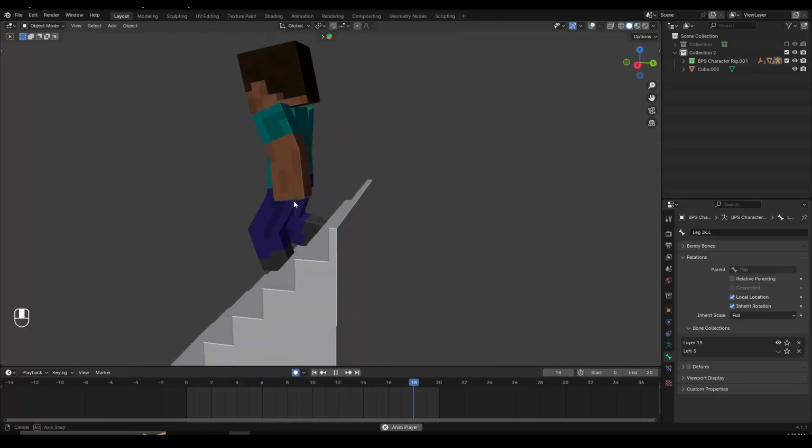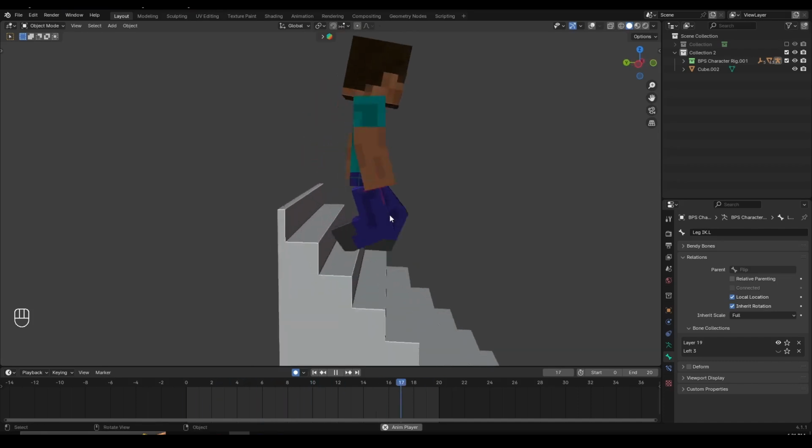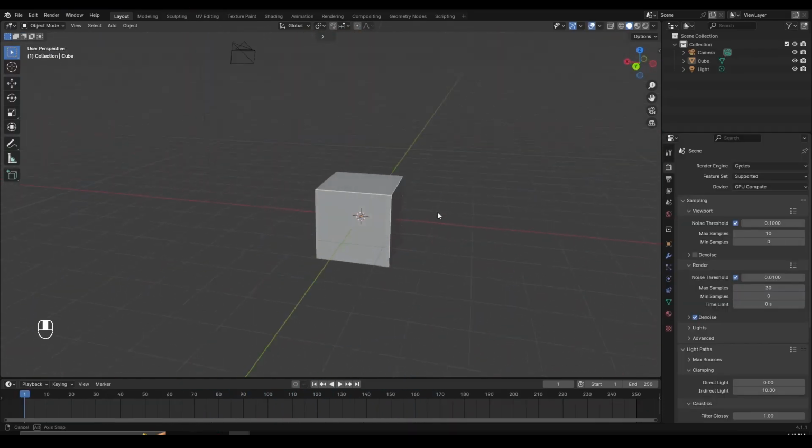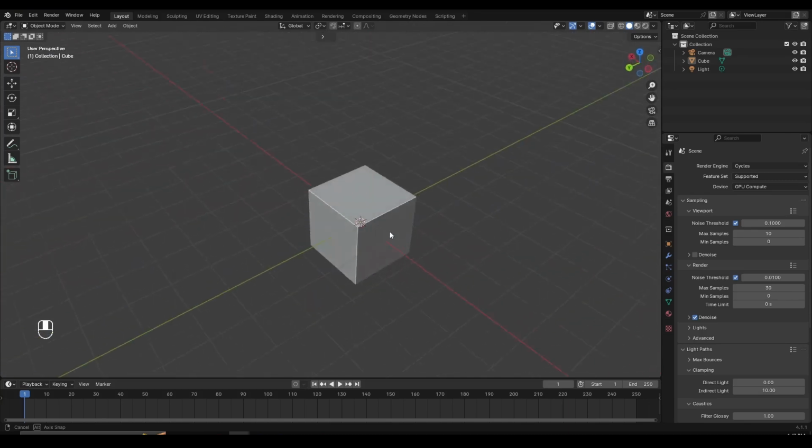Now here you can make further adjustments. This is just the start, this is just the basics. So you can keep doing this, you can follow along. So as I promised, if you watch this until the end, I'm going to show you how to quickly create the stairs in a few seconds.